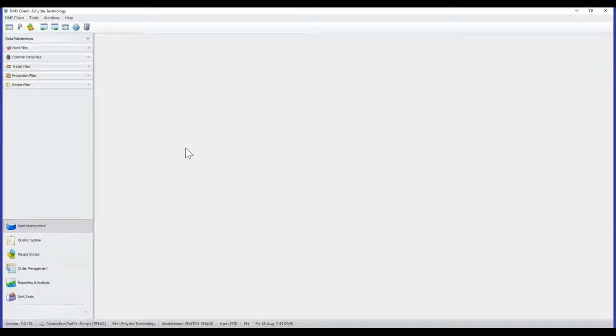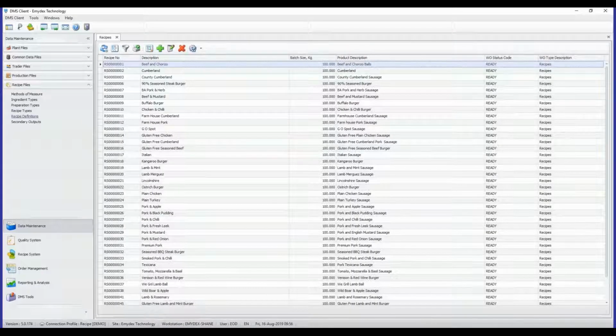Recipe definitions are used within Emidex to configure the ingredients that are required to make a recipe. I will firstly navigate to my recipe definition screen within the system. This will show me a list of recipe definitions that we have configured within the system.